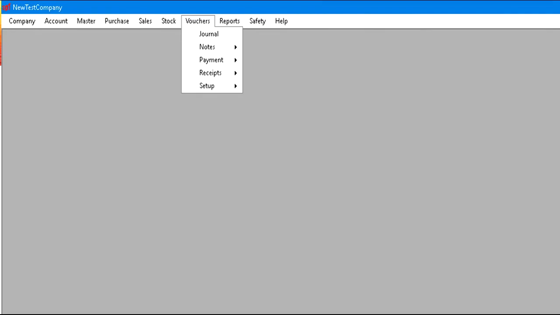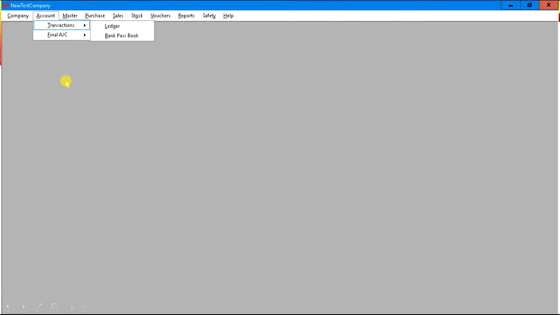Now we move on. In vouchers, we have these options. You could raise journals, you could raise debit notes and credit notes, raise payments and receipts, and we also have a provision to set up the debit and credit notes through the setup option. We'll not be covering the vouchers in this demo, so we move on to accounts.